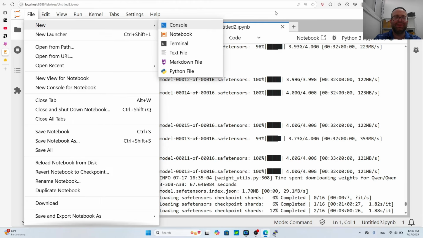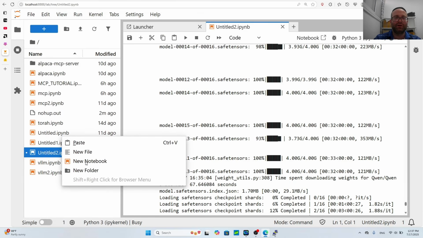My computer is freezing as we're speaking, and daughter's crying. So new notebook. One of these days it should work. See, it's still trying to load the model and then launch it.